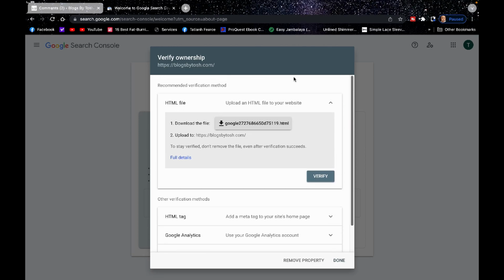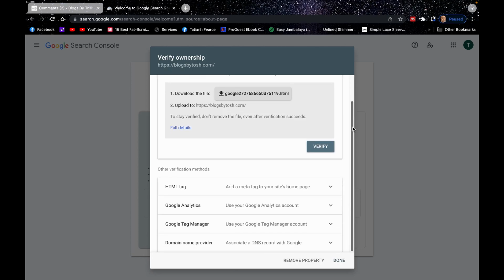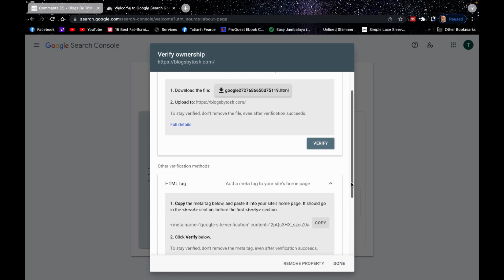Okay, so instead of using the HTML file option, just scroll down, and we're actually going to use the HTML tag. So just click on the arrow, copy to clipboard, so it should be copied.